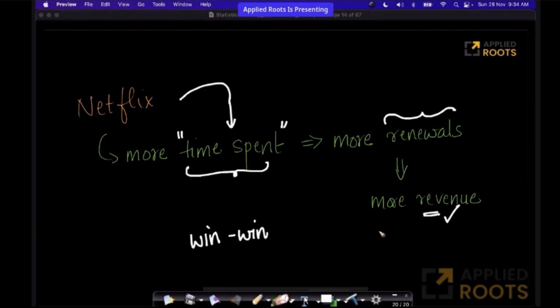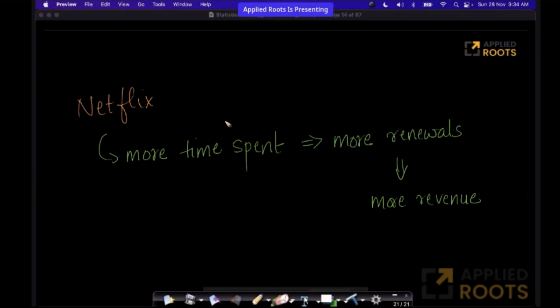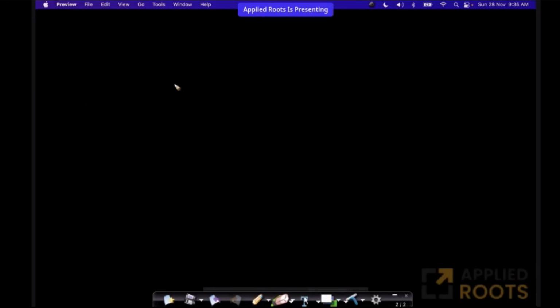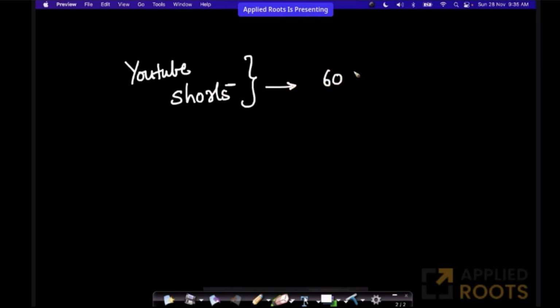Simple, very simple logic. I'll give you a slightly different but interesting example, very similar. Have any of you seen YouTube Shorts? You might know about YouTube Shorts. These are basically short 60-second videos, very similar to your TikTok videos.